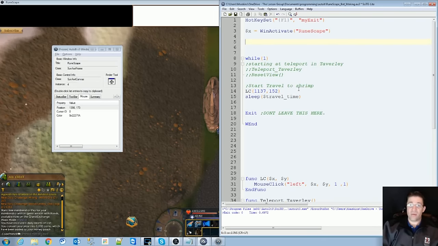Up here at the top, I'm going to define what travel time is. Travel time equals, and I'm going to say about 5 seconds, so about 5,000. Because it takes 5 seconds to click around and to get places. I'm even going to go 7 seconds just to be on the safe side. We might turn that down if we see him stopping for long periods of time.